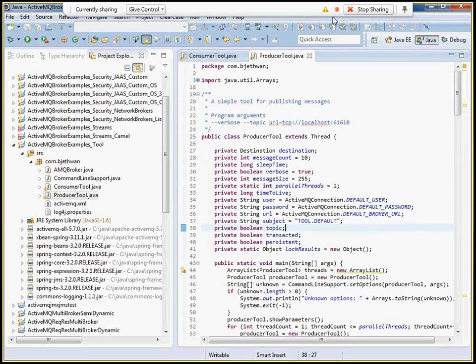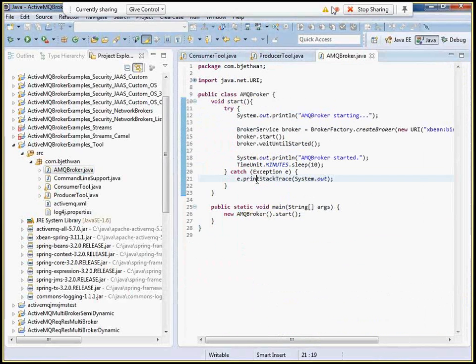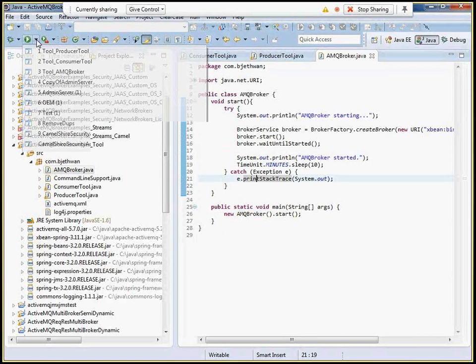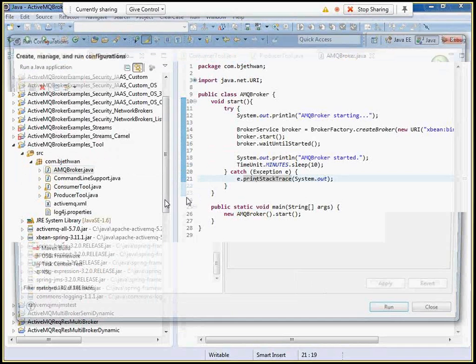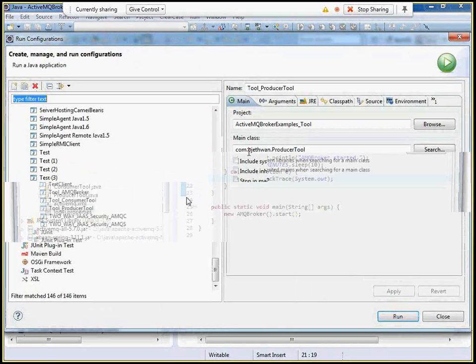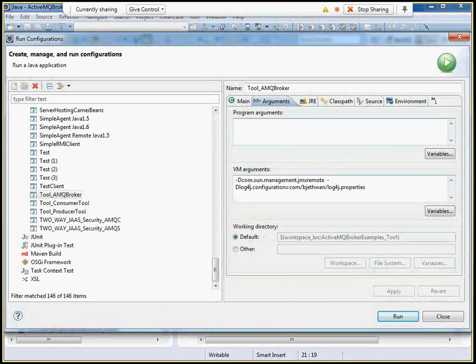Just to run this and show you how everything works, let me show you the run configuration. This is the tool ActiveMQ broker, and there are no arguments here. There is an argument for Java 1.5 JMX, which you don't have to worry about. This is just needed. And these are the program arguments, none.